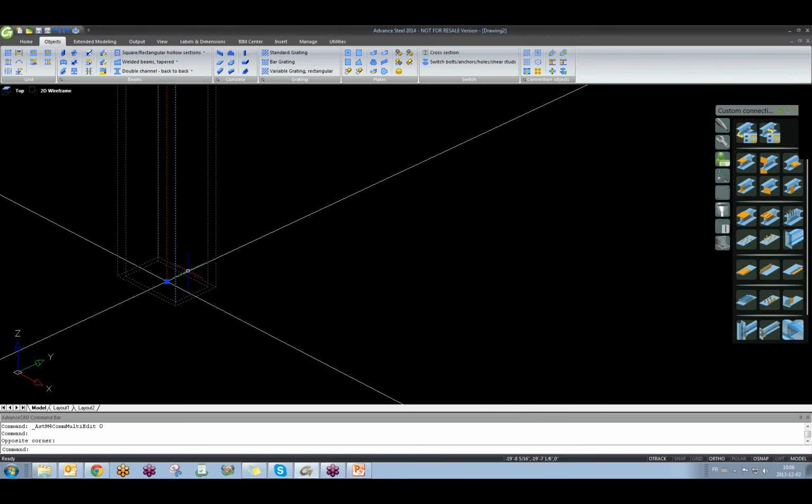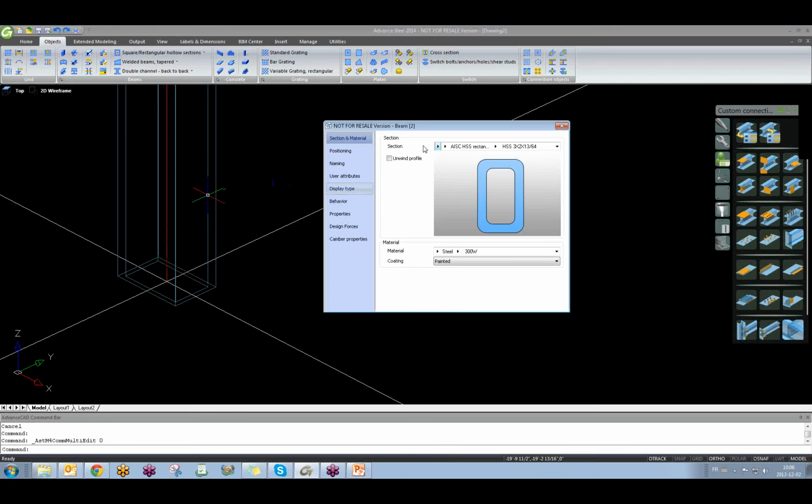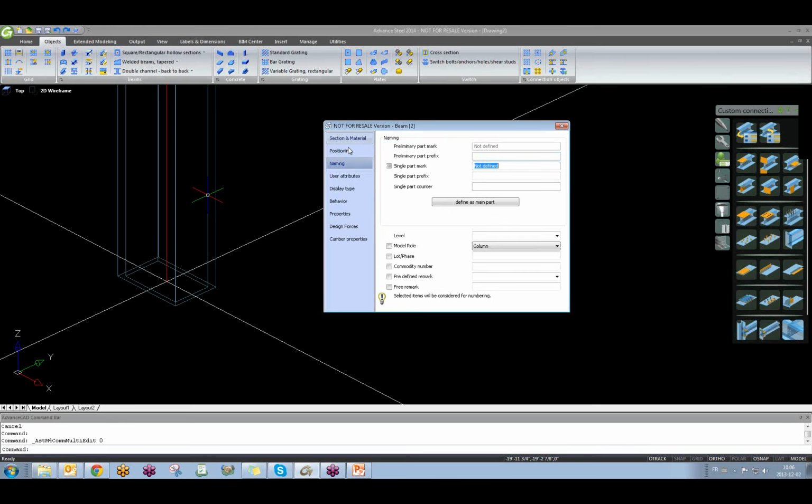Now, I hit escape. By the way, if you hit escape in the middle of something and you want to return, to call back the macro, the dialog box, you only have to double click on it and the macro will return. Okay, we return to the naming. Now the model role is column. That's it. For the naming, you don't have to put anything manually. We will see how to do it automatically, so just don't mess around with that.